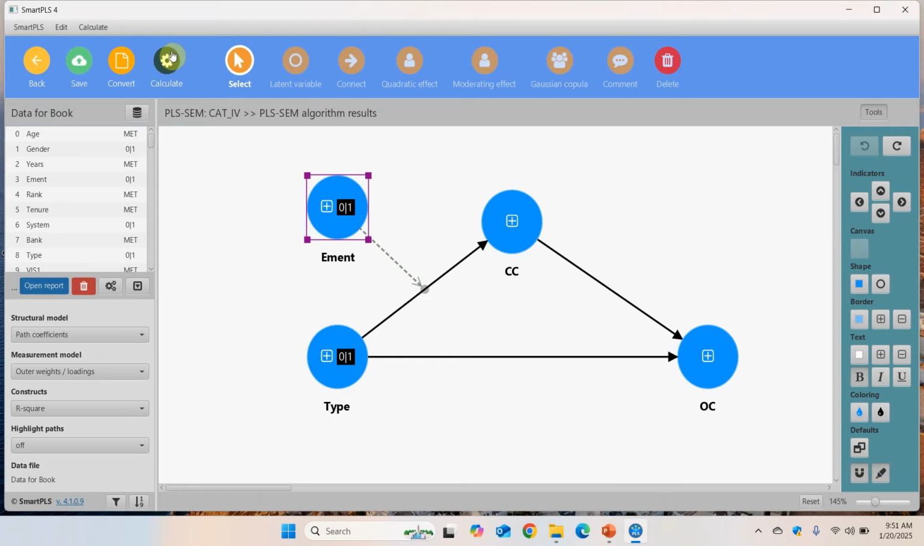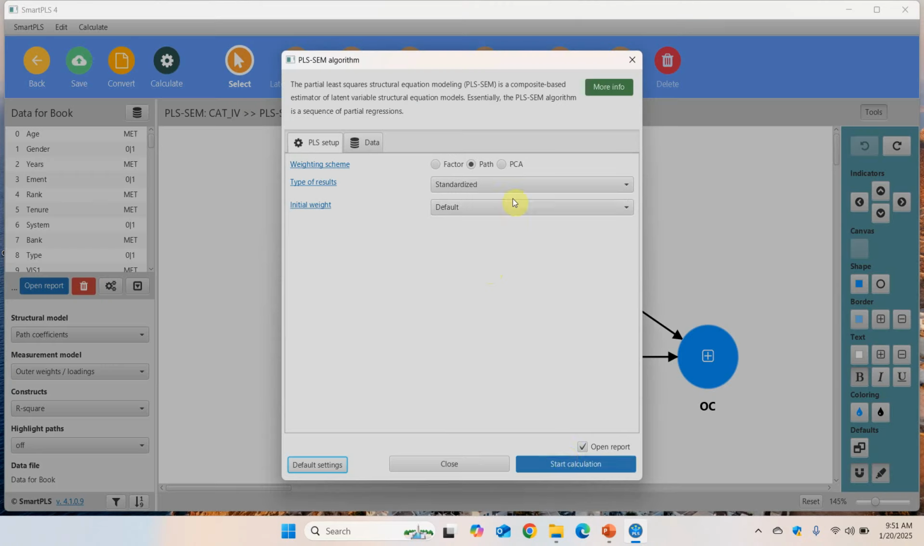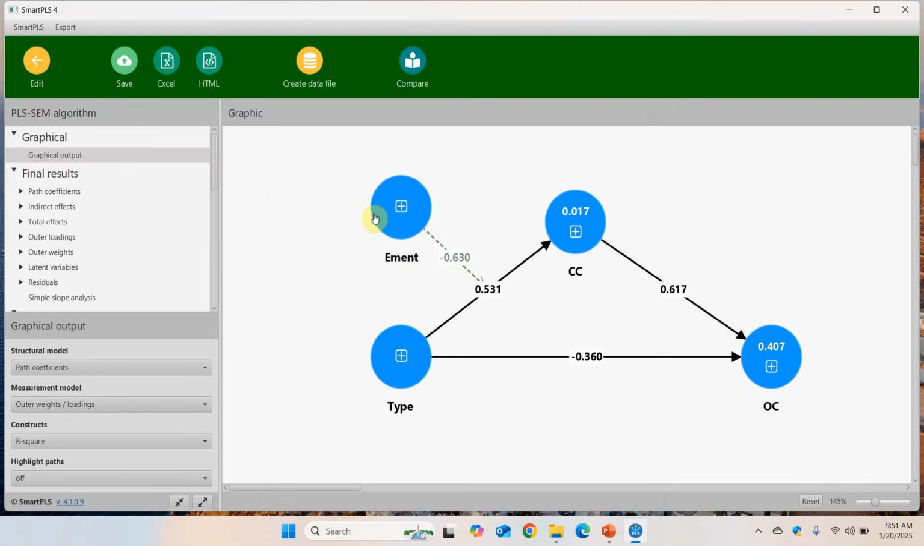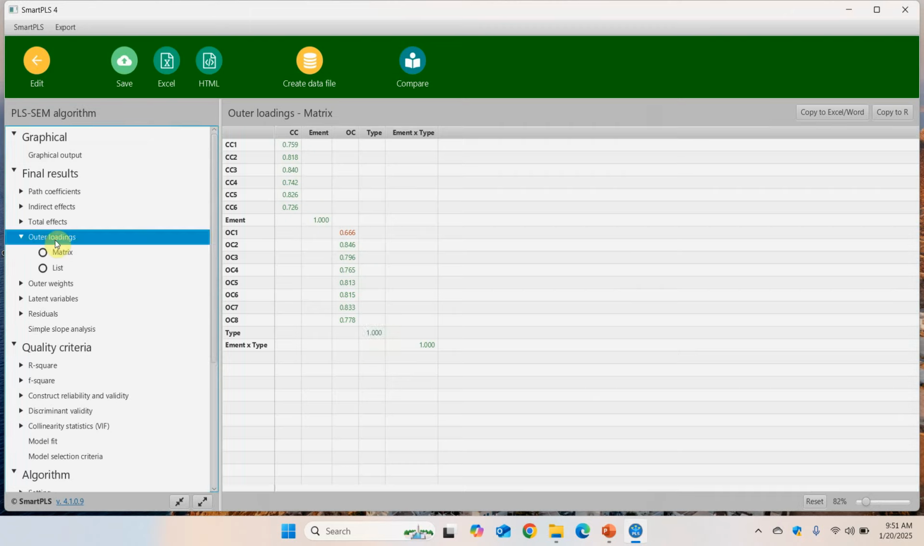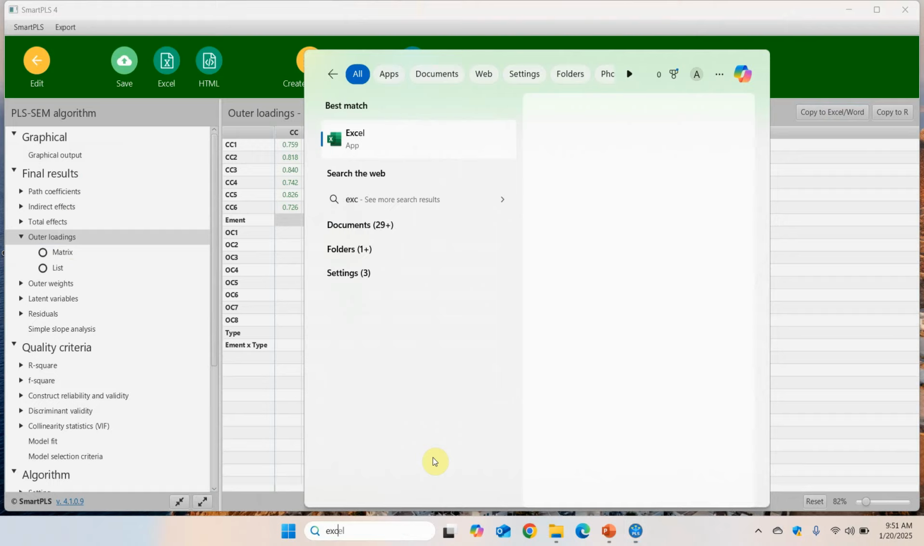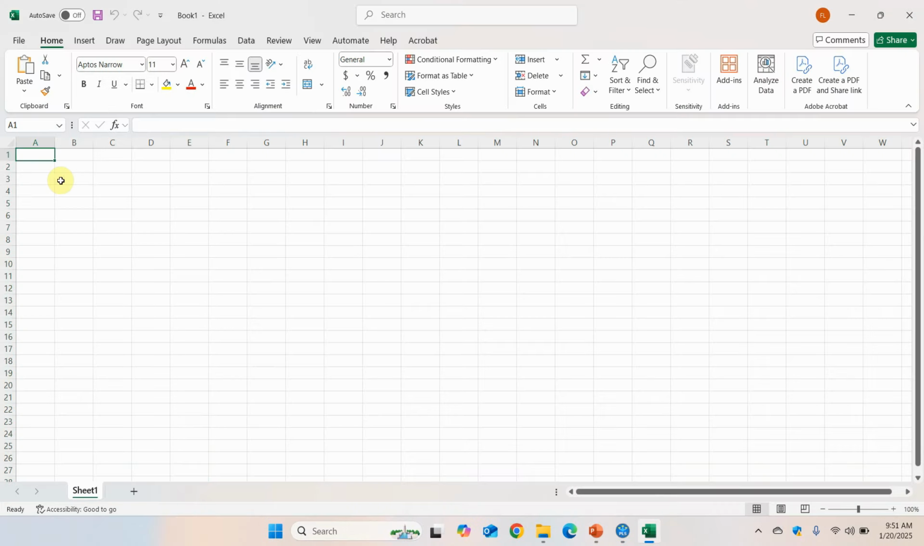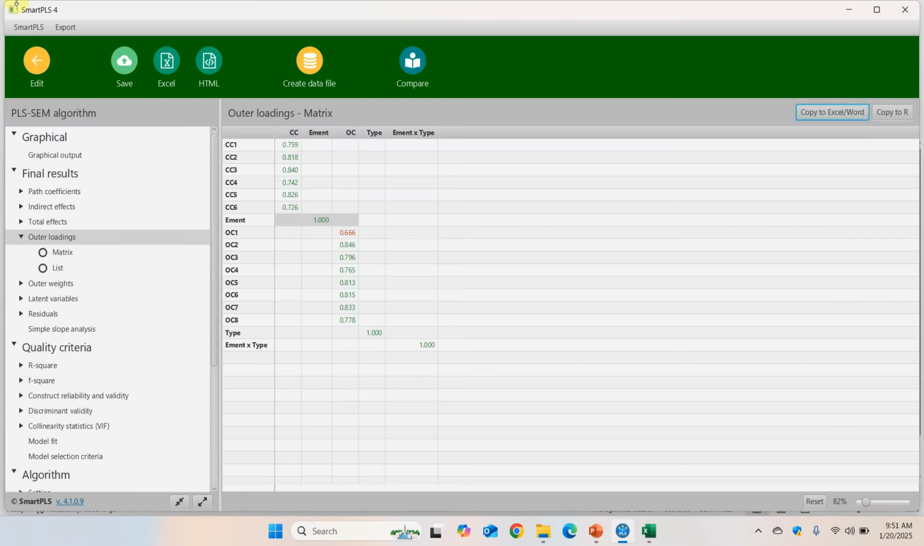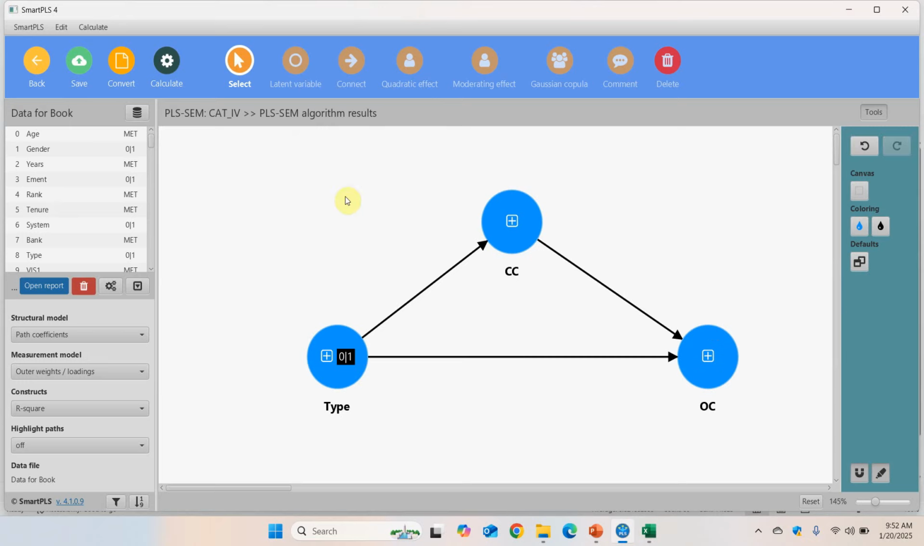So let's say if I run this model here with all these categorical variables, I'm getting other results as well, which I do not need here. So what I need to do is, let me copy this and let me show you one more thing. Excel. Let's go back. Let's remove this. And let's run it.